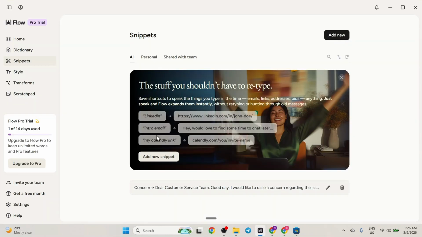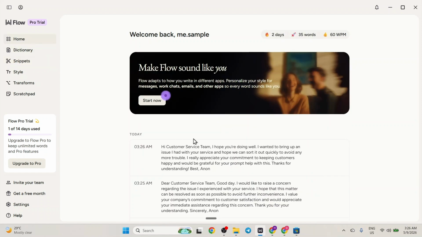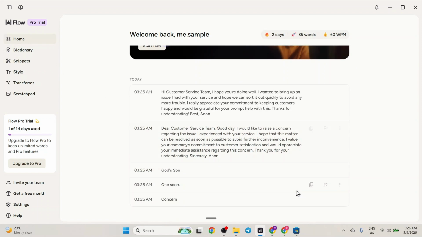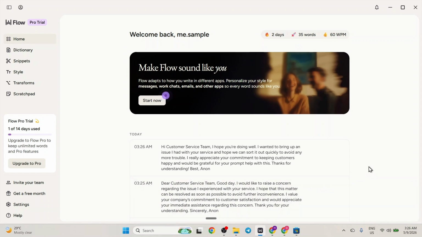Finally, I head back to the Wispr Flow home screen. Here, I can review my recent dictation history and track my productivity stats, including my total word count and words per minute speed.